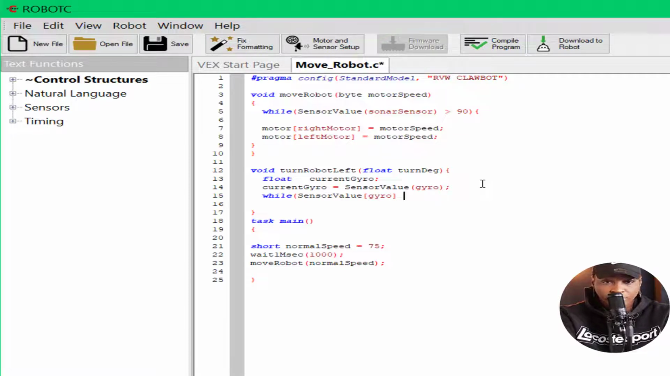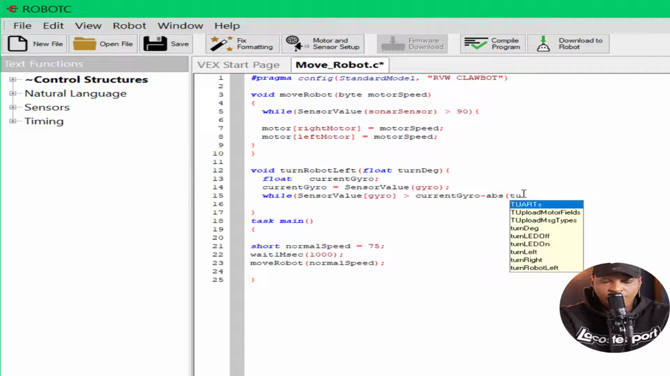and we want to say while the gyro is greater than the current gyro speed, and we want to minus that from the absolute value. And then we want to take our turn degree, which we have declared in our function parameter for turn robot left. So at line number 12, you see we declared our turn degree variable right there. So we're going to use that turn degree, or turn deg, and we want to times it by 10.